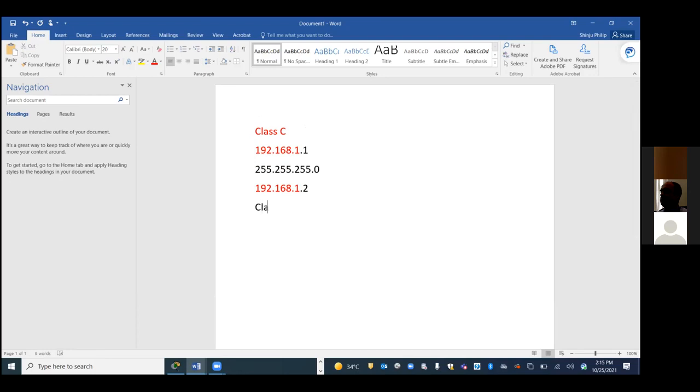Here, class B. So, what is the range starting from 172.16? This will be the network. The remaining will be the host. Correct? We can put 0.1. So what will be the second IP? 172.16.0.2. So in this class B, you can have more number of machines.